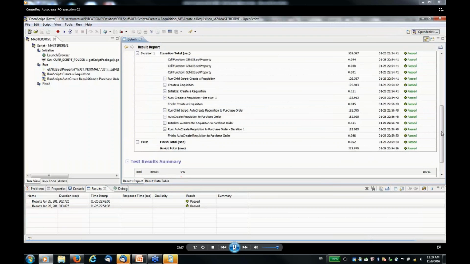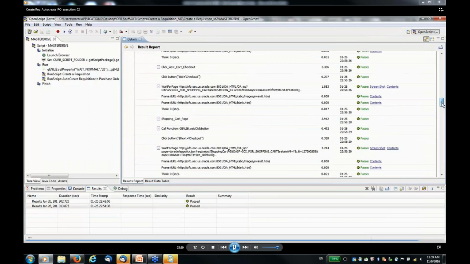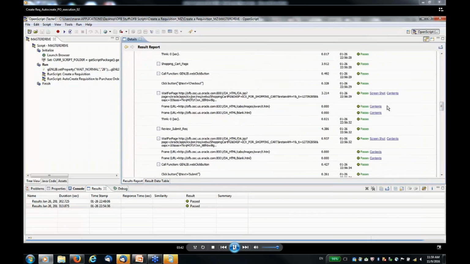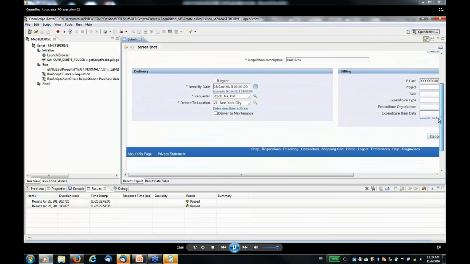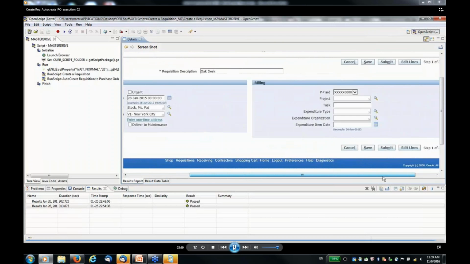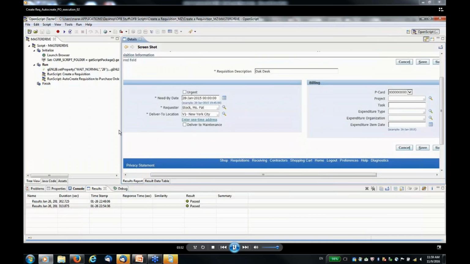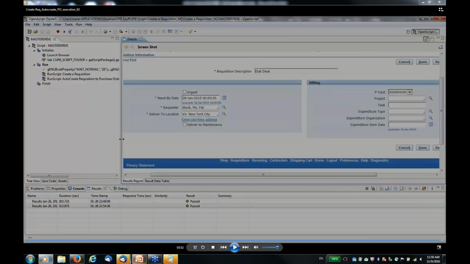Also, if you want screenshots, as you can see here, we see many areas where you see screenshots. You can enable that. So that would be evidence that something ran and worked. And definitely this is a screenshot. And basically this is your report.